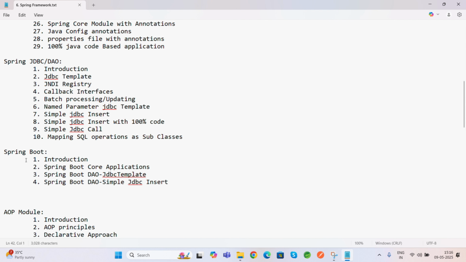After that, we will cover Spring Boot. It is very important in real-time projects in order to develop Spring Boot applications. So the introduction, Spring Boot core application, Spring Boot JDBC template, and simple JDBC insert. This we will cover as part of Spring Boot.